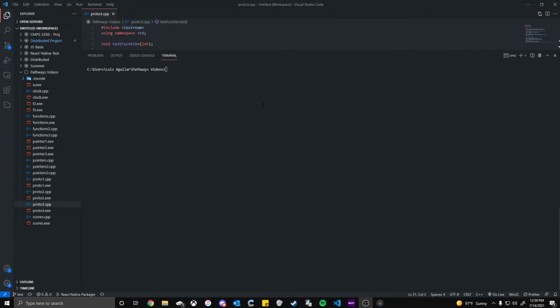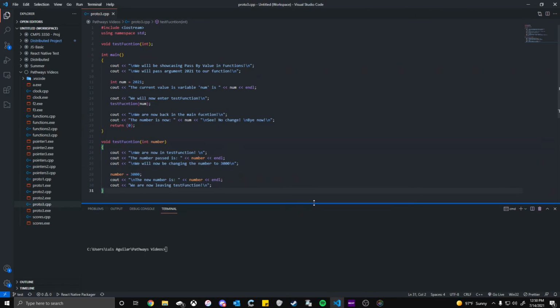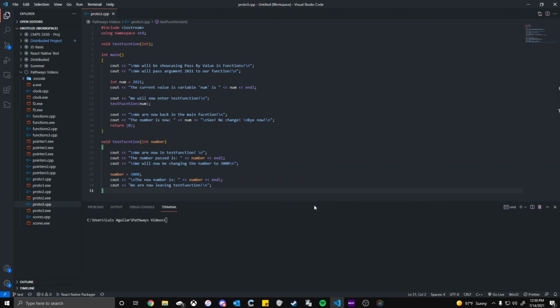In our last demo of the video, we're going to showcase how the concept of functions is pass by value. So we have a basic setup of functions here, right? In main, we have some prompts to keep track of where we are in the program. And then on line 15, we have our function call by passing one argument. This is going to showcase pass by value.